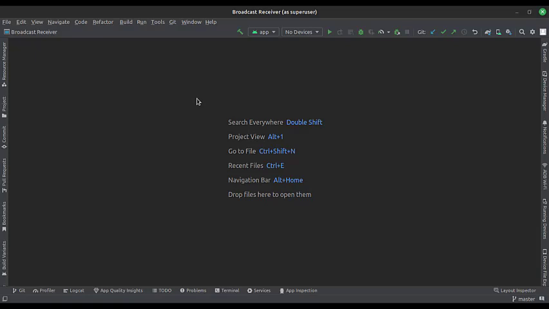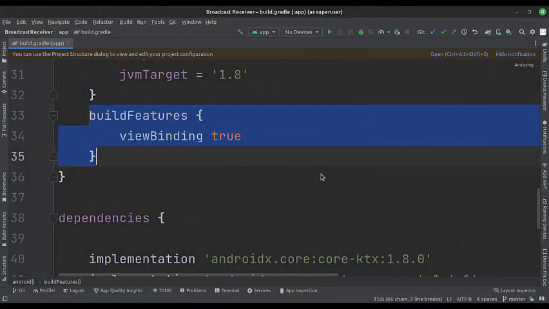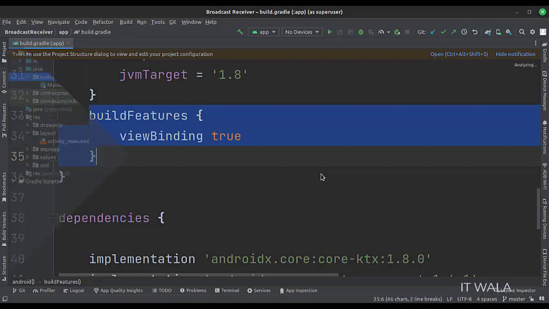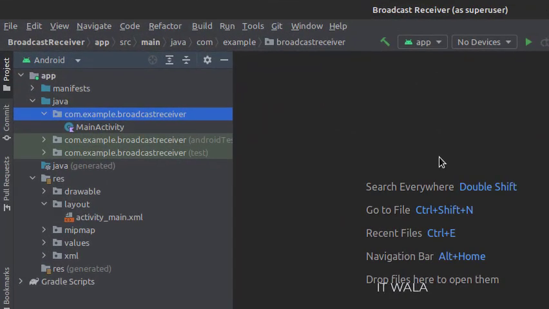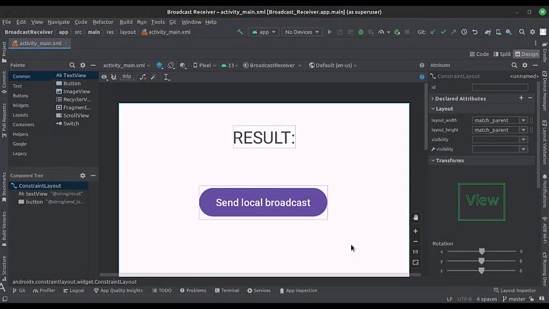Let's see the project structure. We have set up the view binding at the app level build.gradle file. Here we have the main activity. And in the UI, we have an activity_main.xml file, which is the layout of the main activity. Let's see the UI. In the activity_main.xml file, we have a text view that shows some results and a button to send a local broadcast.